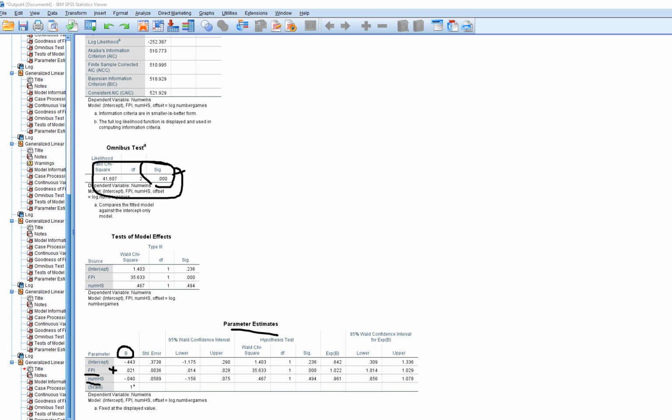For number of home games, you can see right here that we have a negative value. So a higher number of home games would be associated with a lower expected count. Now, it is important to note that, and that's a negative coefficient that's reflected right here.